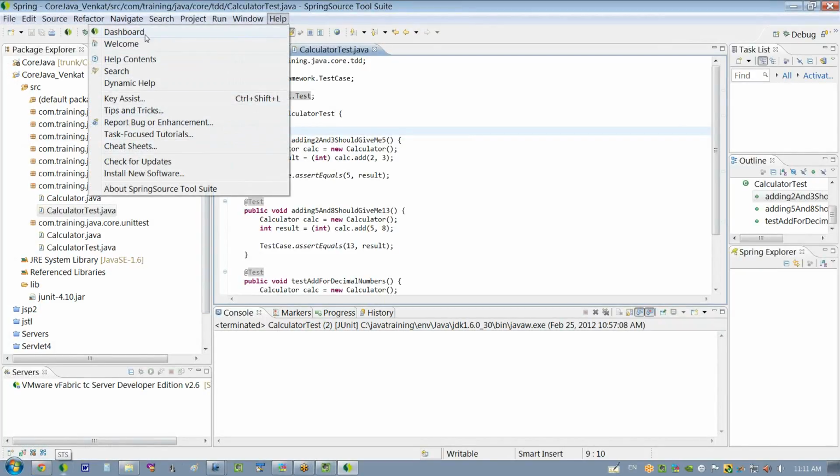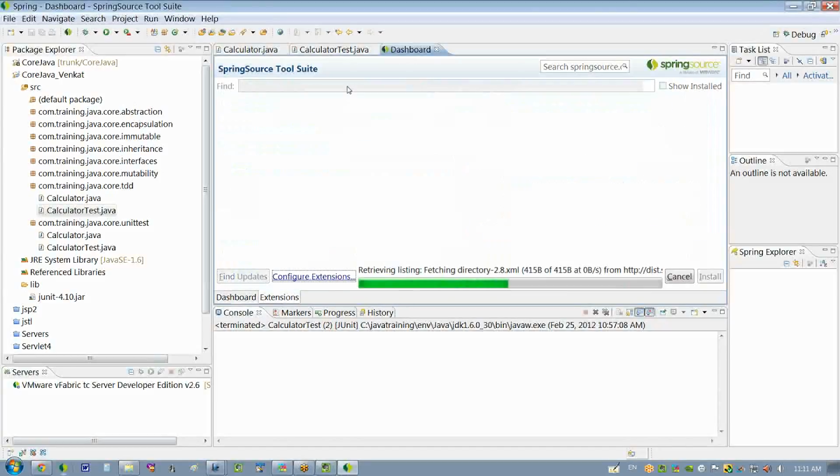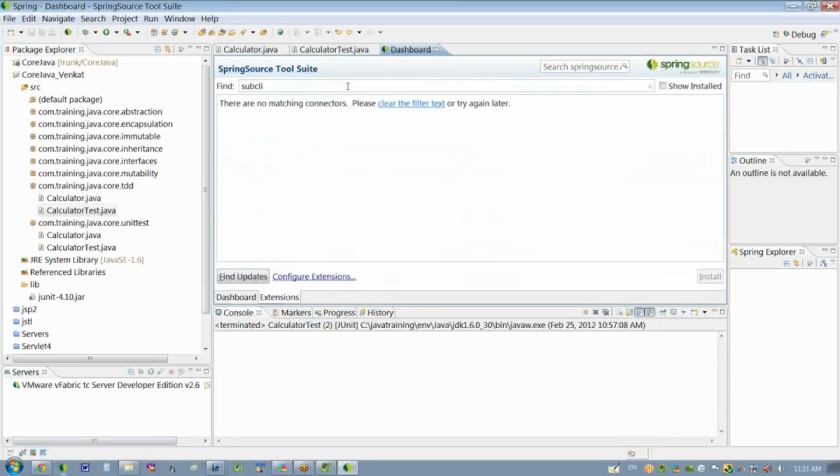Help in your dashboard, if you look at it. Oh, by the way, you will run into this problem only in 64-bit operating systems. You will not get this error in 32-bit operating systems. In your extensions here, when you did subclips here, of course now it's installed, but before installation it will show you the subclips. So before subclips 1.8, Java HL was not part of it. So you have to get it separately.